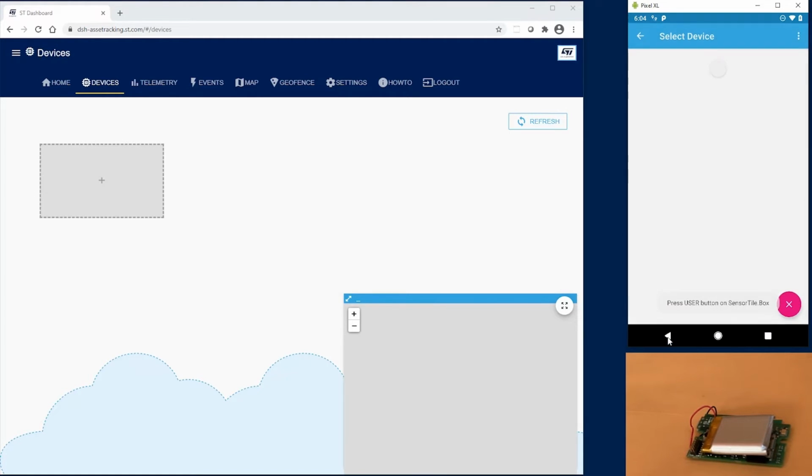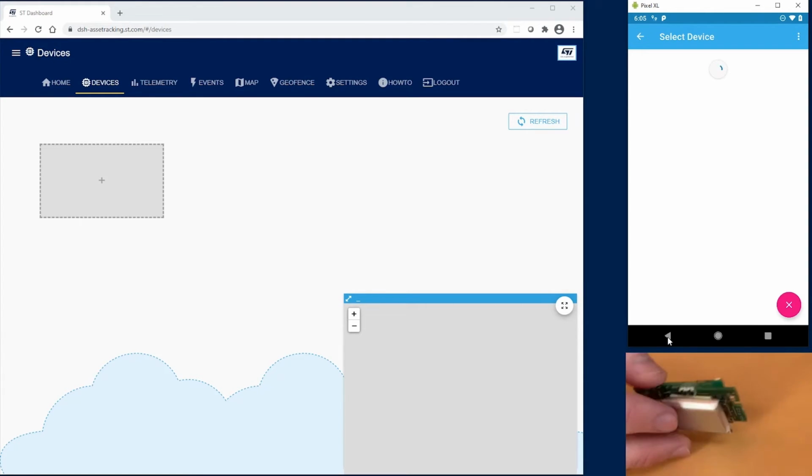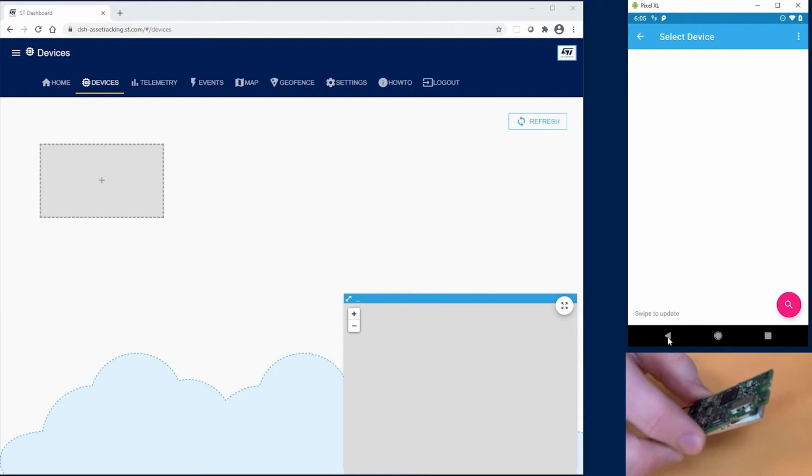Okay. Notice now on the SensorTile.box that as I move it around, the blue LED will flash every time an event occurs. In this case, we are seeing the events associated with the acceleration and orientation settings that we made.